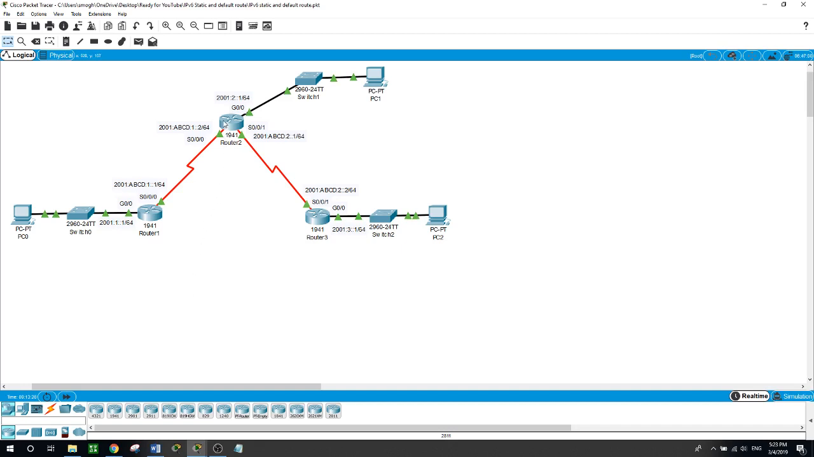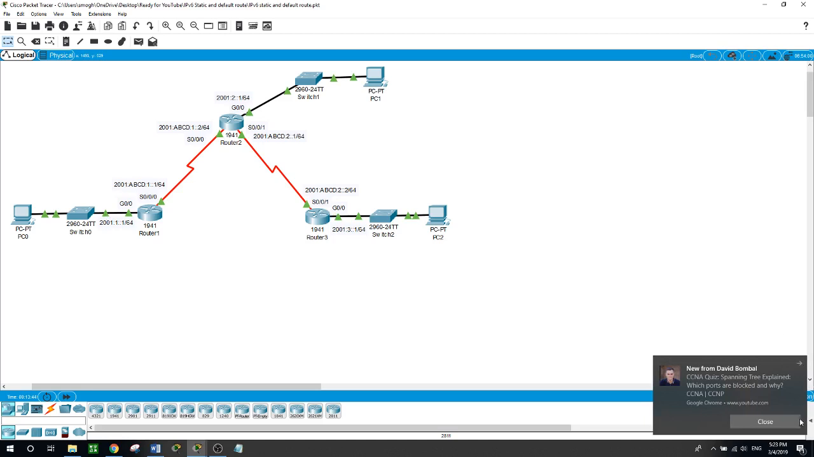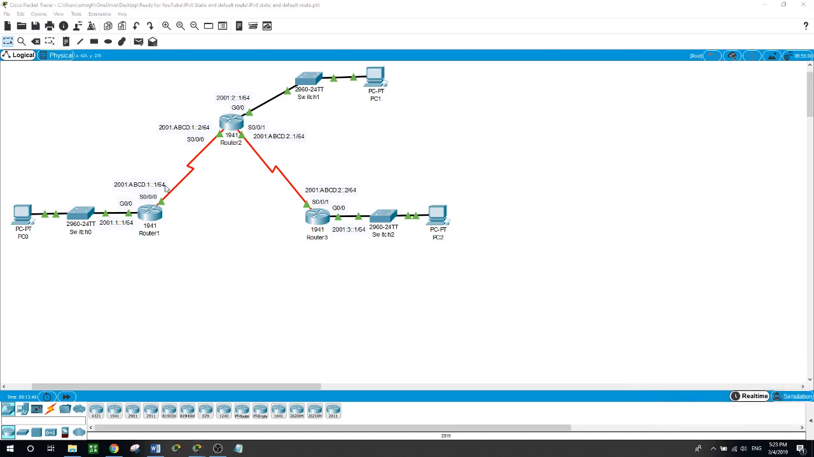Like for router 2, this is its exit here. This interface here is its exit, and the same here. So now on router 2, this network here is not directly connected to it. In order to reach it, we will configure a static route and use this interface as its exit.